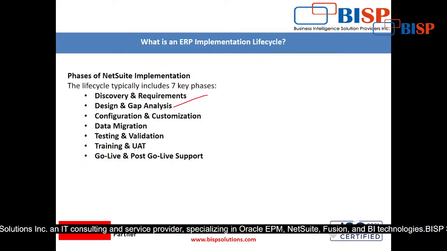Let's take an example of approval routing, or they want some special type of reports which are highly customized. So that is called gap analysis. This is not given, so the technical and functional team will decide that, okay, we will prepare the saved searches for them. So that is called gap analysis.